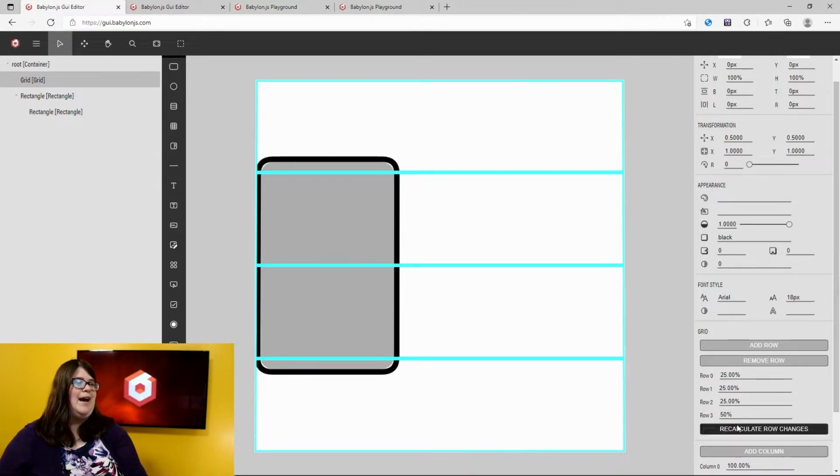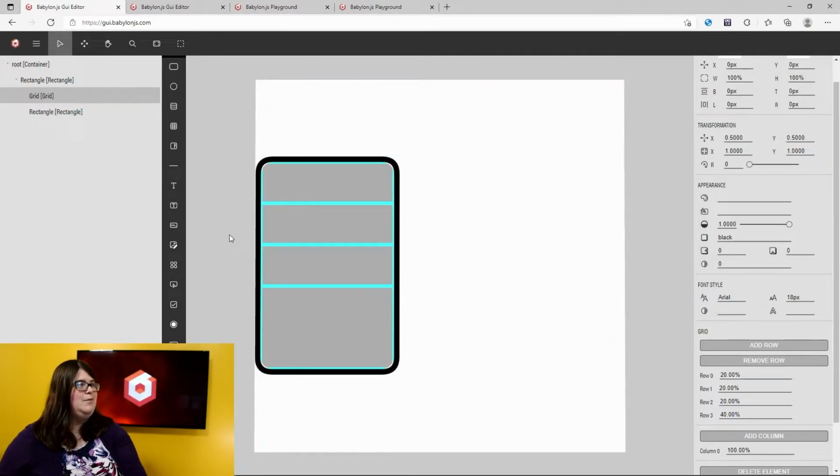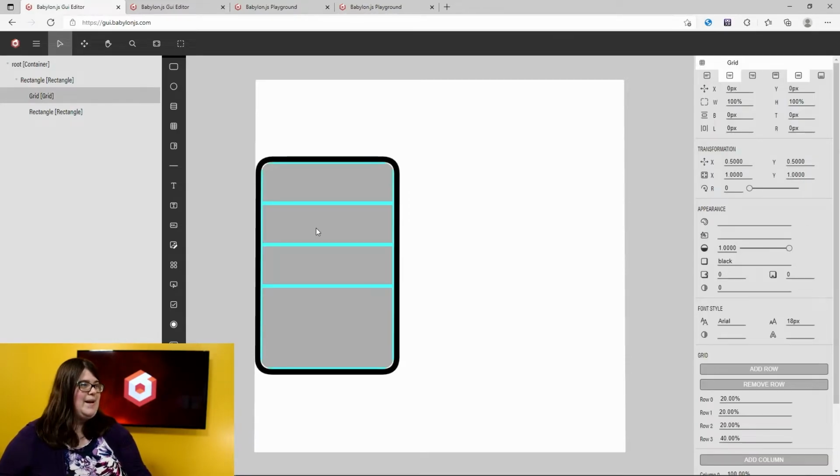And then when I recalculate it, it's going to make it all nice and neat. So it's actually going to add up to 100%. So it's a little bigger. And now we have our other 3, which are evenly distributed. And now I'm going to want to parent that right inside here. Boom. Our basic grid setup.